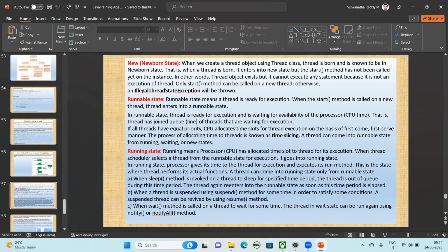Soon after the time has lapsed, it will automatically go ahead with the next step. If you think about suspend, the thread will be suspended until it meets the criteria, until it satisfies the condition. But with the wait method, it does not know how much time the thread has to wait. The thread has to wait until some other thread is executing in the monitor.